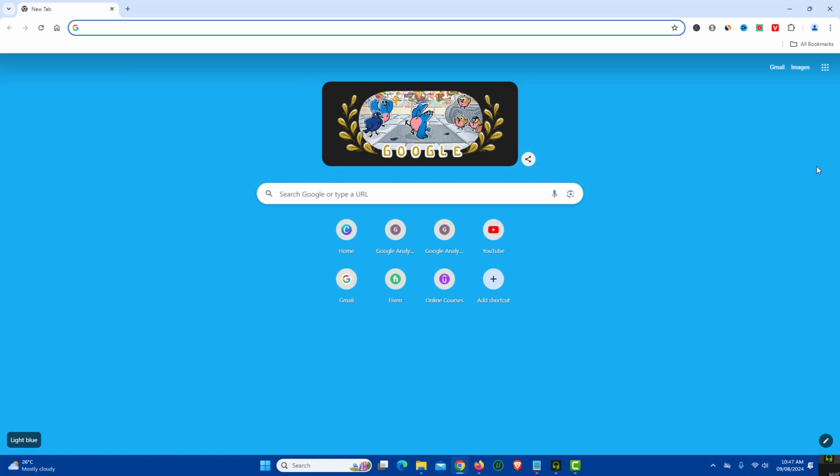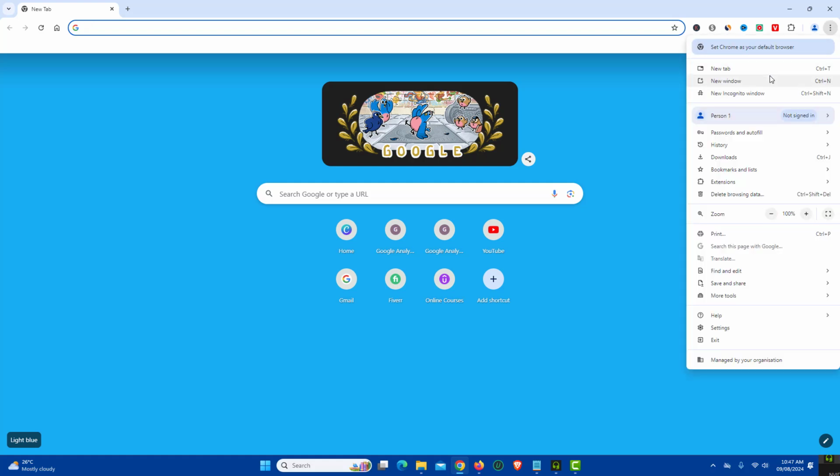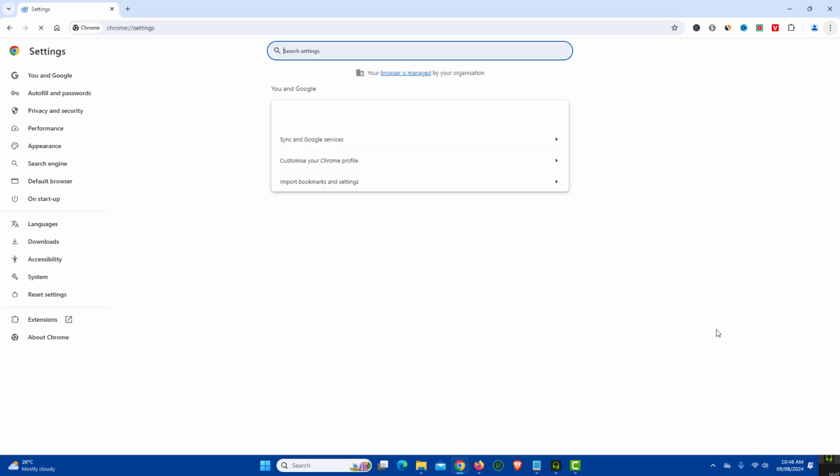Now click on three dots located at the top right side to enter main menu. Now from the available options, click on settings. Now on the left panel, click on search engine.